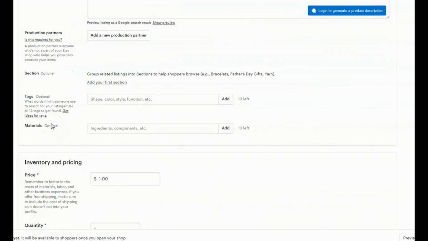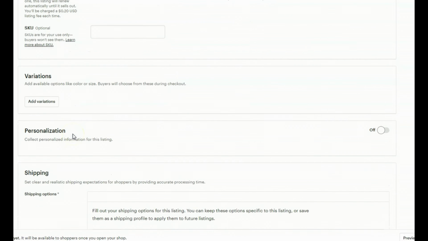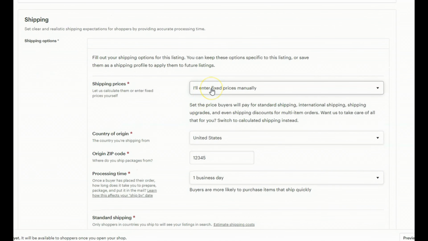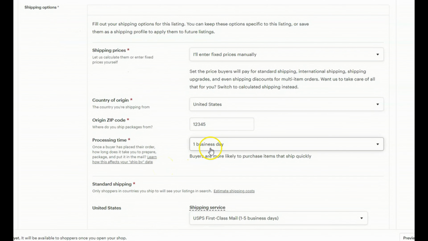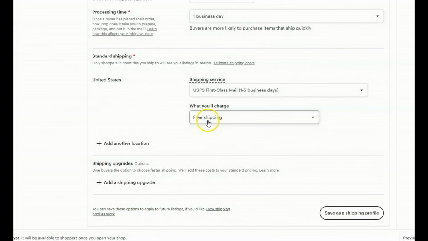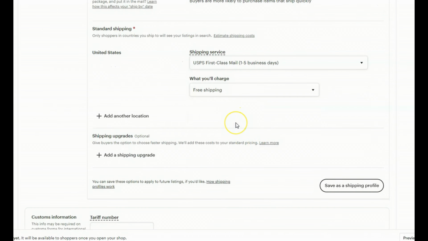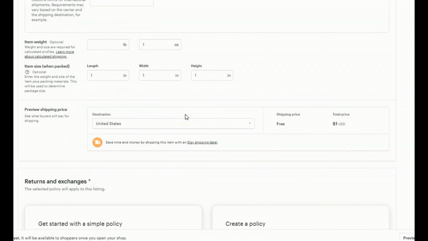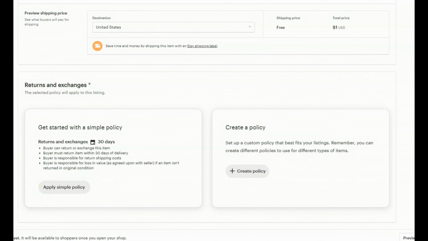Description, test, price $1. And then as you scroll down for shipping, I just selected I'll enter fixed prices manually, United States, made up a zip code, and processing time 1 business day. Shipping service USPS first class, free shipping, and I deleted all other locations. Put any number in the box for weight and size, and then you should be good to go.